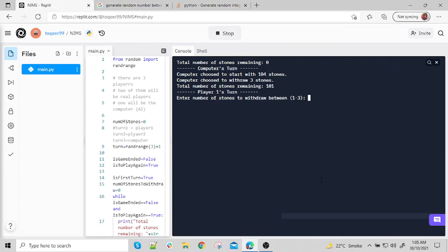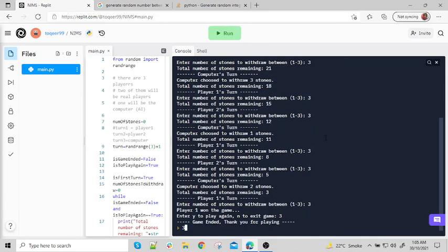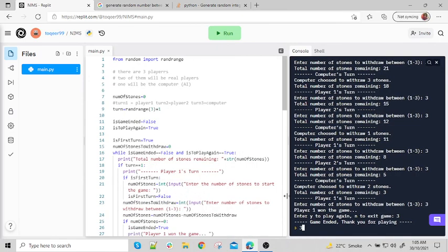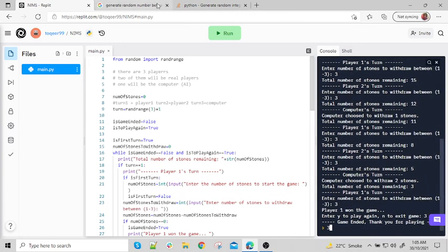Let's start it again. Actually, here's how it helps us. The computer started the game. The computer chose 104 stones at the start. Let me do it again. Now the computer started again with 30 stones and withdrew 3 stones. So I am withdrawing 3, 3, 3, 3, 3. Everyone is withdrawing 3, and check here, player 1 won the game. So this was the basic idea of making a NIM game. This is called the NIM game and it is coded in Python.